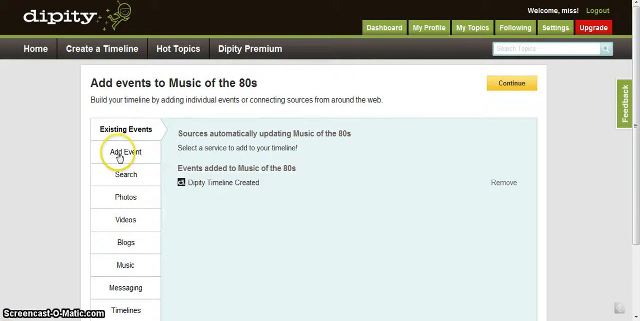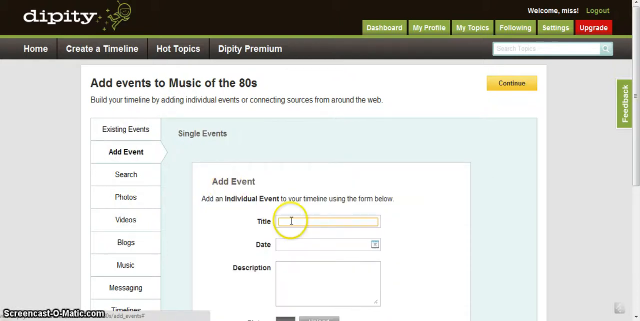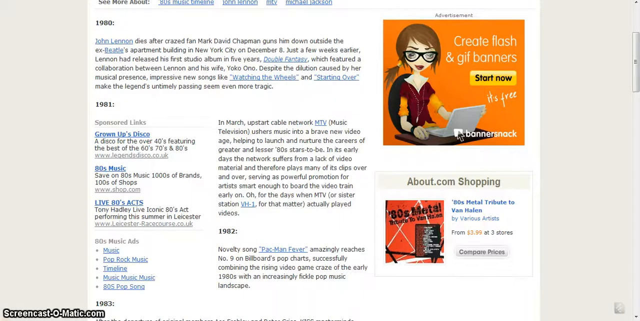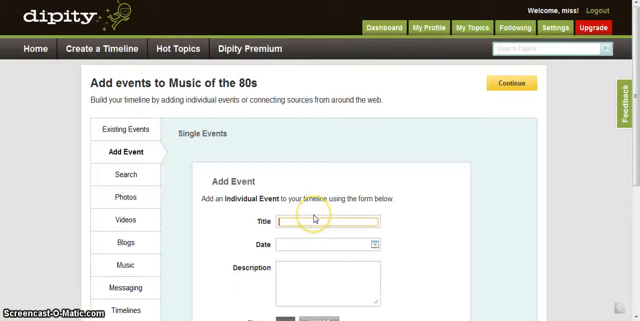So, add event, and I've made a bit of a list on another page. I found another site that can give me some help with this. 1980, John Lennon dies. So, John Lennon dies. There we go. Date, 1980.